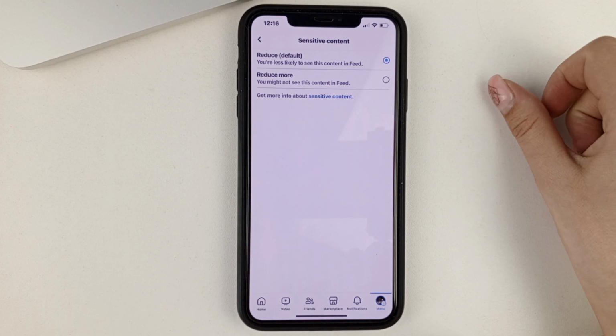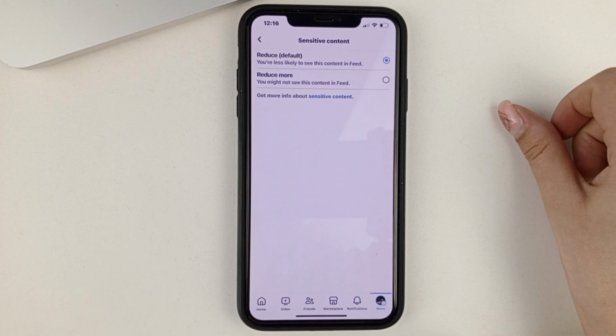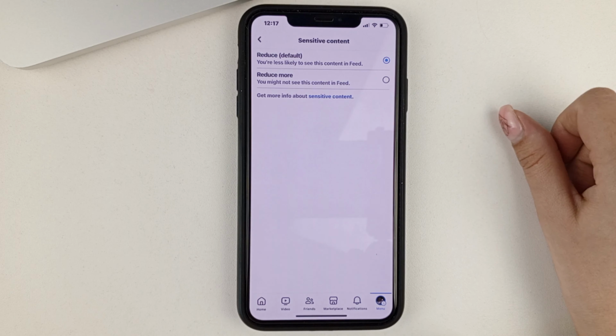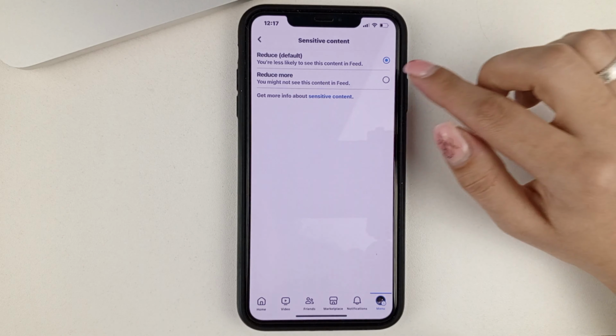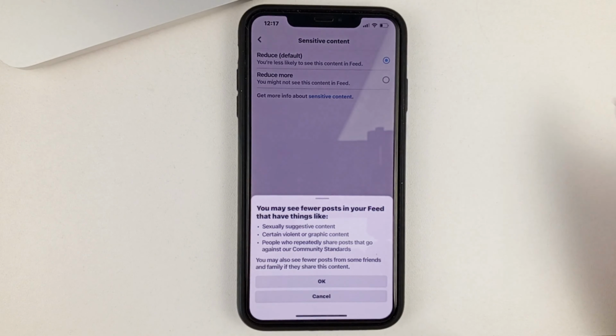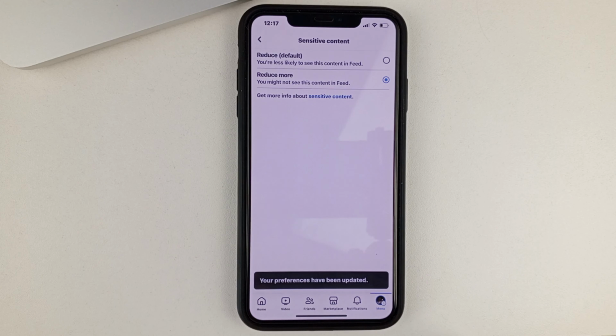Next, we can see that we have it set that there are already some content restrictions. But if you want to further restrict adult content so that it doesn't show up on Facebook at all, then you click Reduce More. Confirm what you're doing. Click OK. After that, Facebook will try not to show you adult content. And that way it will keep you or your family, your children safe.